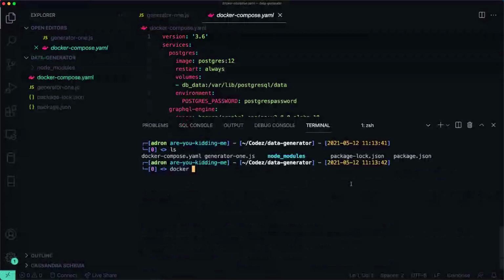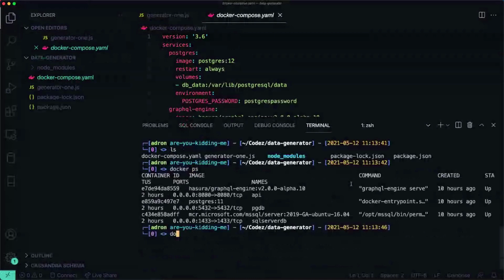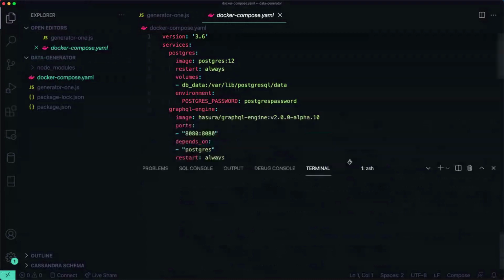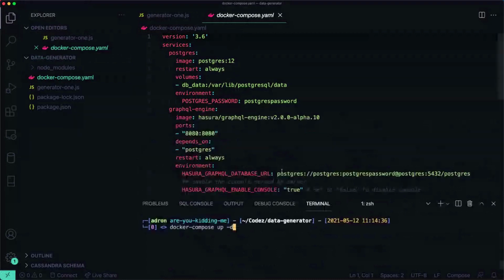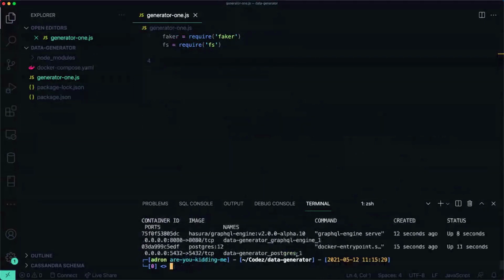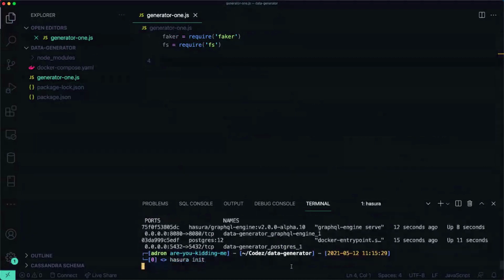And let me check what's running. Oh, there's some stuff running. So let me Docker stop. I can just start containers that will be the Postgres database and the Hasura API. So now I have that. Boom, let's get this started. So there we go. Docker PS. Yep, we're up and running.